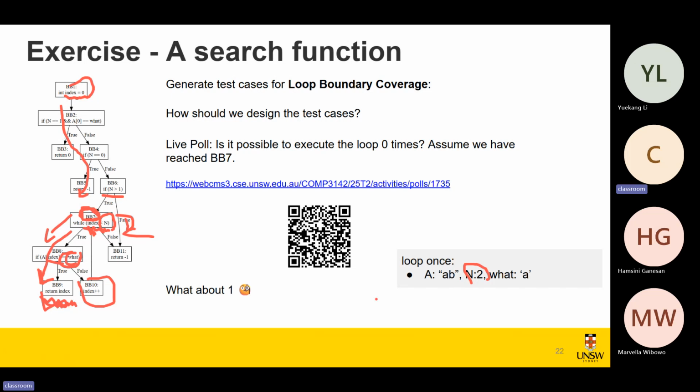So this is how we can exactly loop once inside this program. And of course, we can loop twice. So in this case, for loop boundary coverage, we cannot write a test case for executing the loop 0 times. However, we can write test cases for looping once and looping twice.